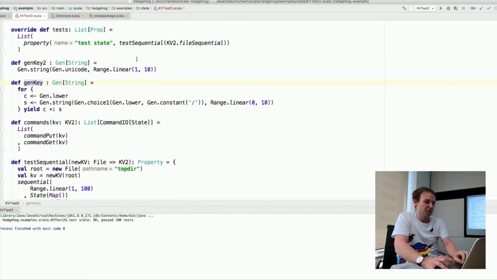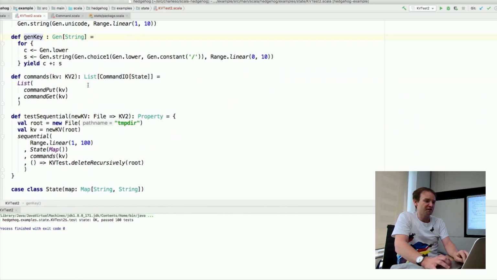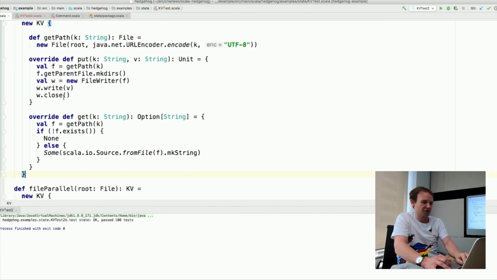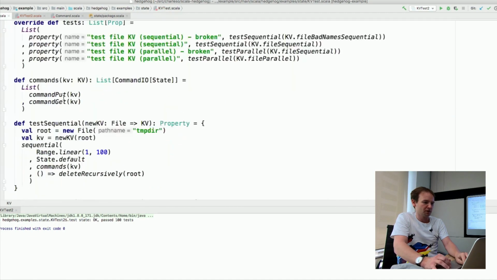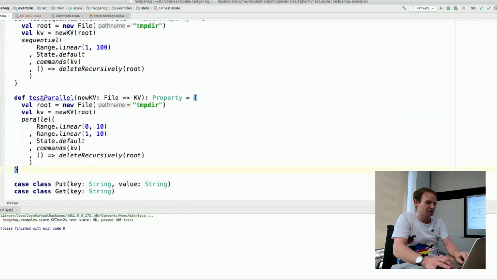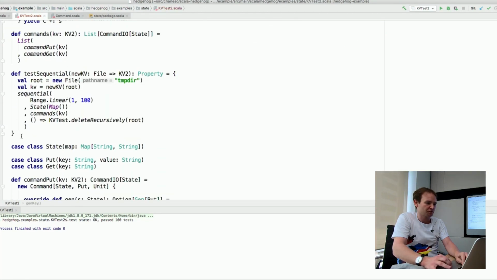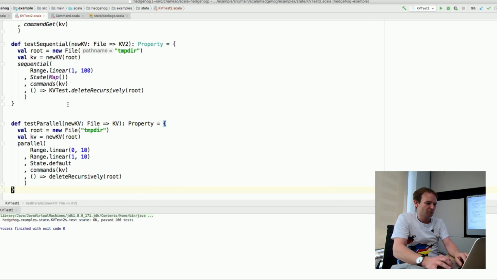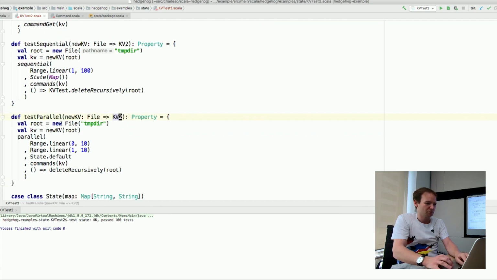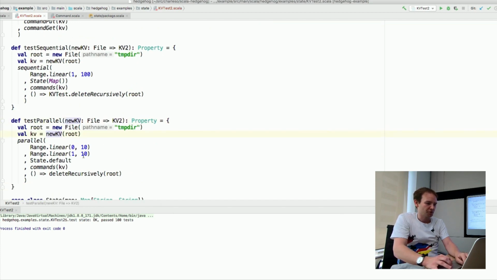Okay, so that's pretty good, but what do we think, would this work in parallel? So this is obviously just going to generate these commands in sequence. This is where it gets really, really cool. There's a slightly different way of testing parallel code. You just need a few extra things. So the only difference is that there are now two ranges.